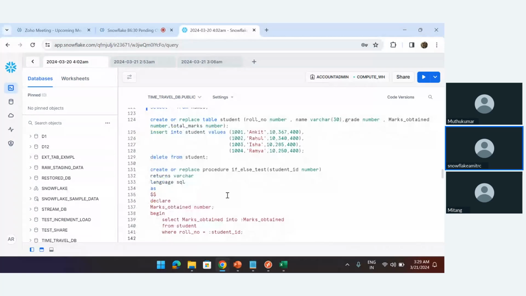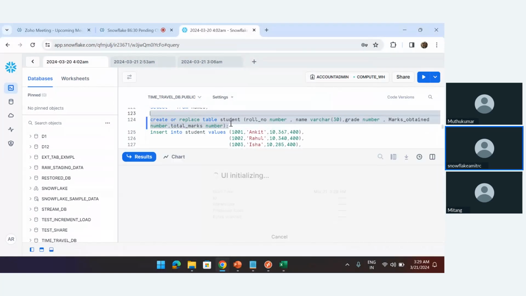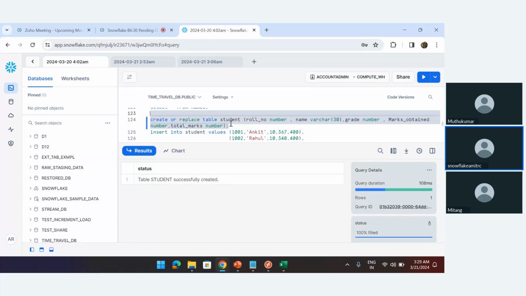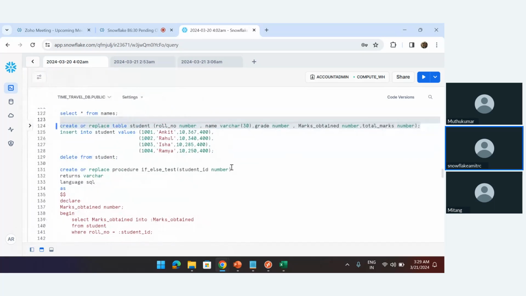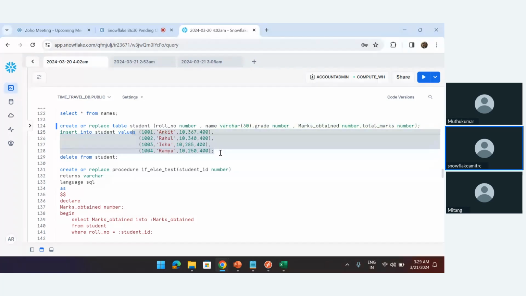Now, for an example, let's say I'm creating one table called student, and in this table, we will be having roll number, name, grade, marks obtained, and total marks. These are all the information we have in the table. And along with that, we are inserting some values into the table.